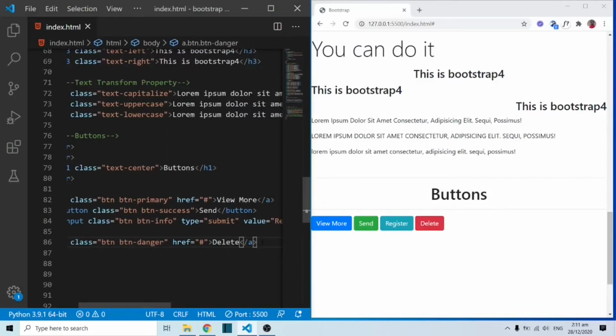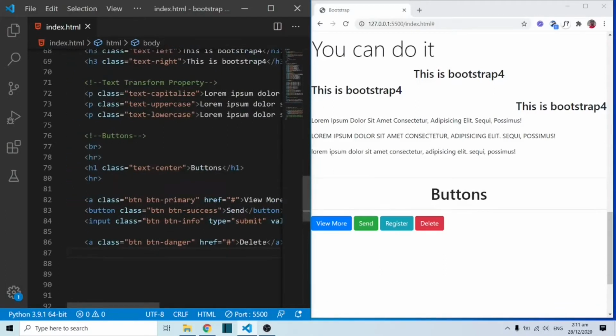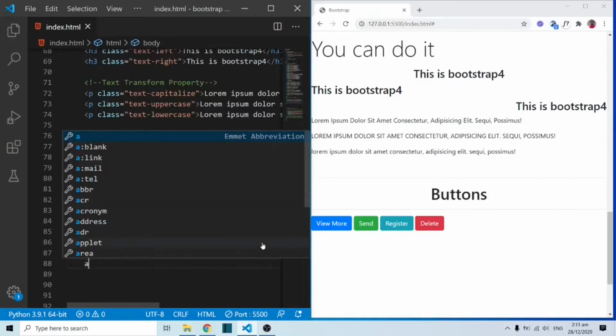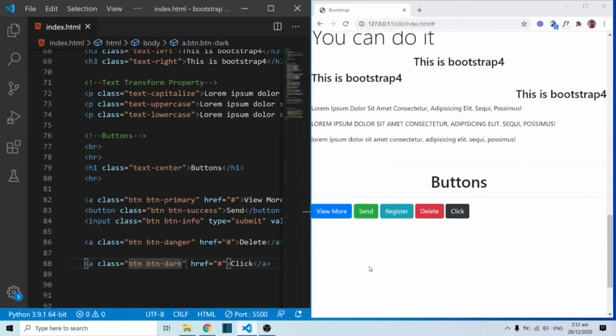Now for the next set of buttons, I'm going to use the same text in there. Inside this I'm going to say click. Okay, I'm going to say click. Now I'm going to add a class of btn-dark. So as you can see, there's a dark button.